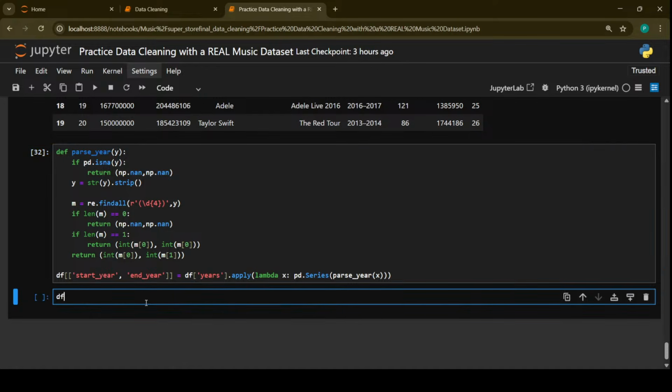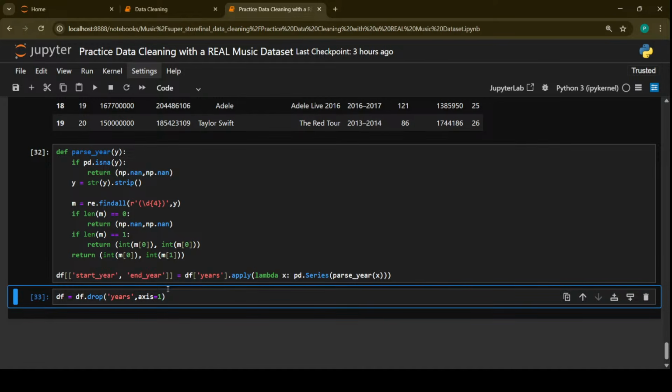One more important thing which we need to do now, because we have already created start year and end year, we don't need the years column anymore. So let's just delete the years column. Axis equals 1, we need to delete the whole column only. So let's execute this cell.